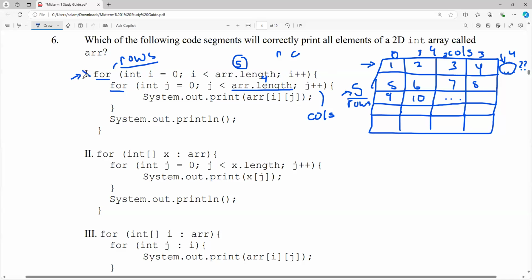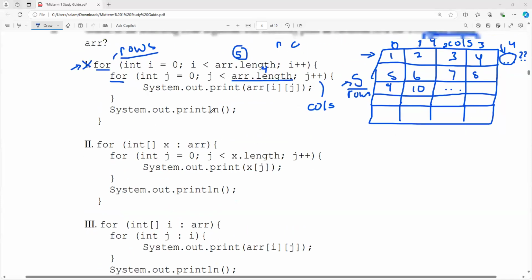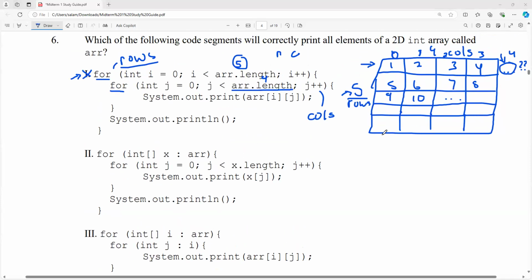So right off the bat, one doesn't work. Does anyone have any questions about why that's the case? Does anyone want me to go over it again?